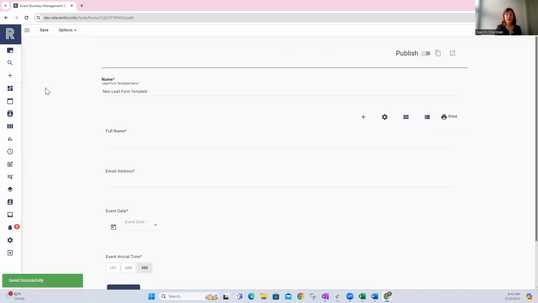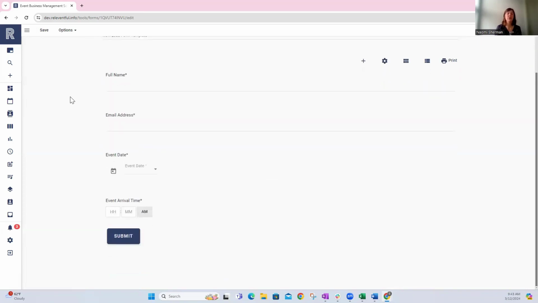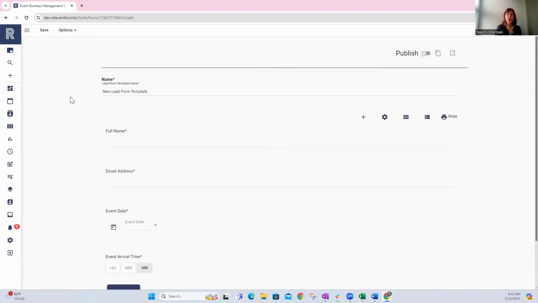When a new lead form is created, Relevantful suggests a handful of required fields to get your process started. You can review these by scrolling down the page and see what has already been added to this form. We encourage you to keep these fields as they are necessary details to properly book upcoming events in the system.